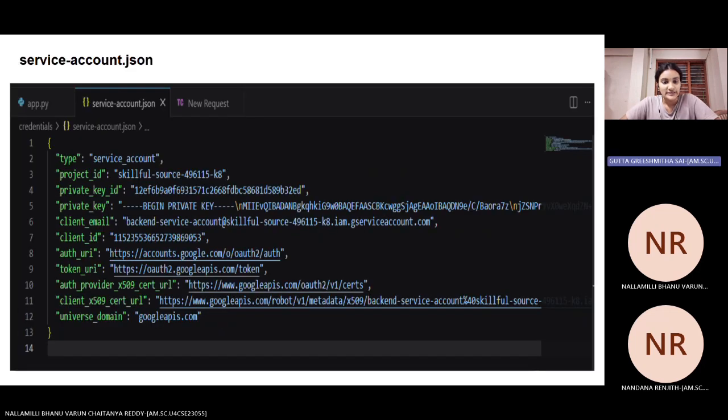Service account.json. This file contains the Google Cloud service account credentials. It allows our Flask backend to securely connect with BigQuery, cloud storage, and other Google Cloud services. This provides secure authentication between our application and Google Cloud.